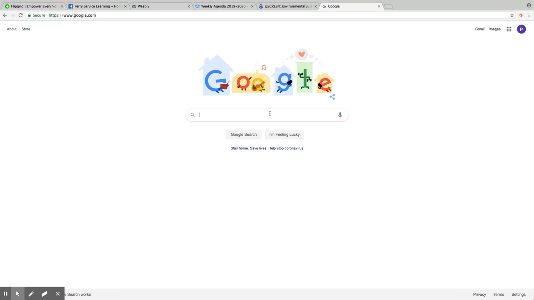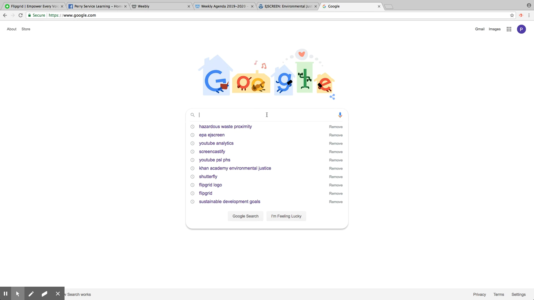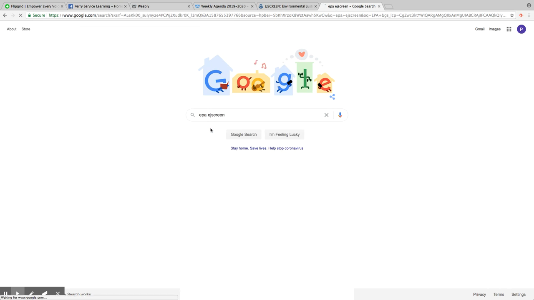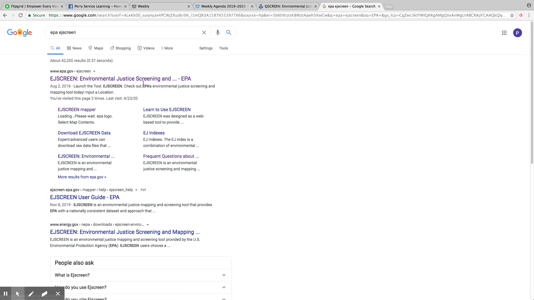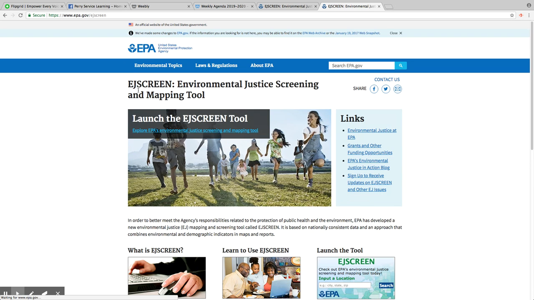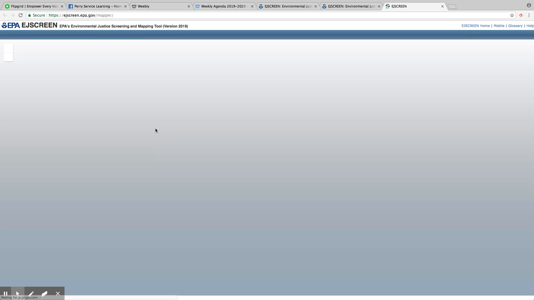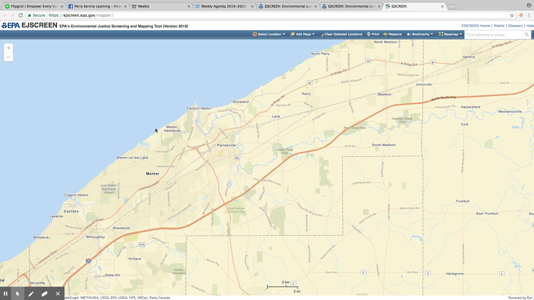Just here with a quick tutorial on how to find and use the EPA's Environmental Justice Screening Tool. If you haven't done so already, first thing you need to do is type in EPA EJ screen into the search engine. That'll take you to a page of results. You can click the top one and then go ahead and launch the EJ screen tool. This is an excellent resource for determining the environmental benefits and burdens in your community.